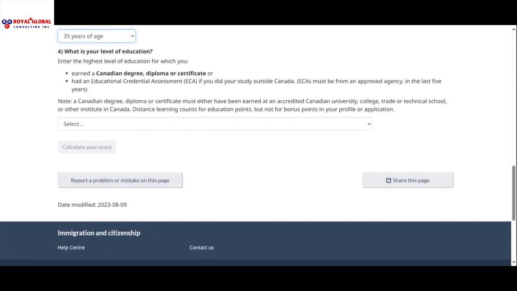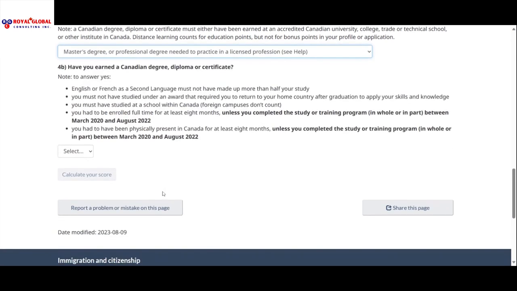And then what is your level of education? So you need to select the highest education you have completed. And then you also need to have that education assessed, and it's called an Educational Credential Assessment, if you are not a Canadian degree or diploma holder. For foreign nationals, you need to assess your credentials. So let's select one of the credentials, and then the next question is, have you earned a Canadian degree, diploma or certificate? If yes, then select yes. If no, then say no.